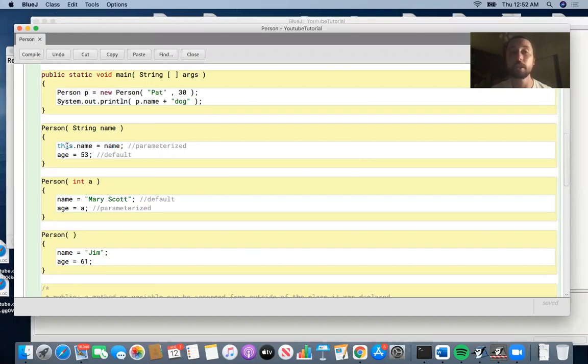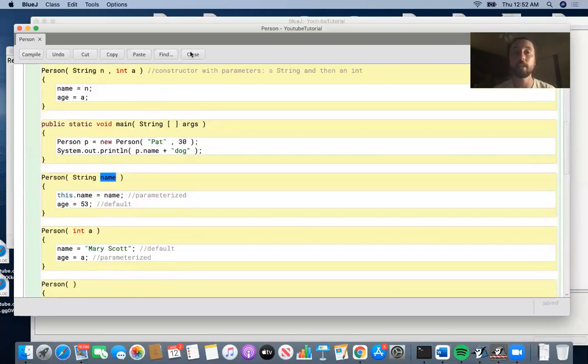So using this prevents confusion, ambiguity between the instance variable, which goes on the left, and the parameter name, which goes on the right. And if you just hate the idea of using this, then call the parameter right here in the method header something other than the name of the instance variable. Call it n or something like that.